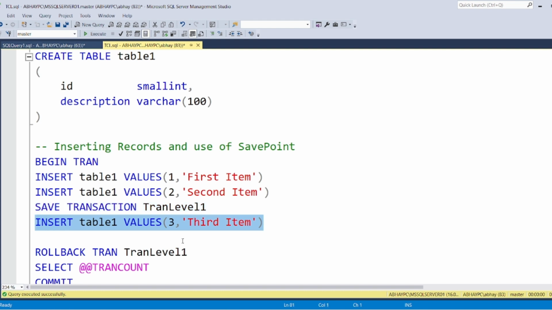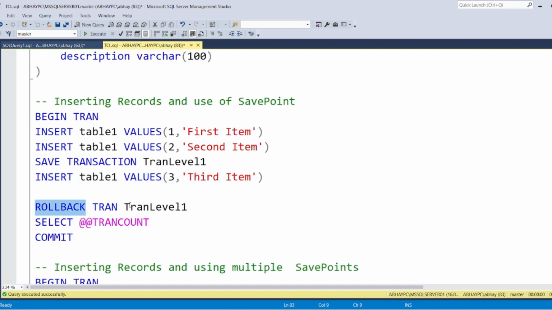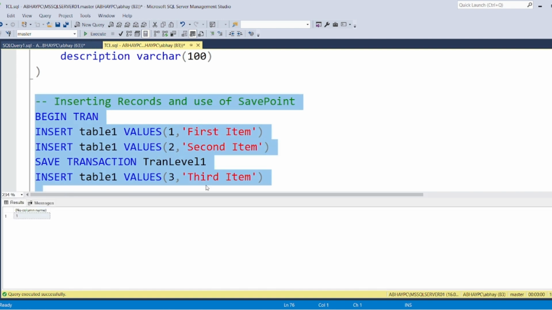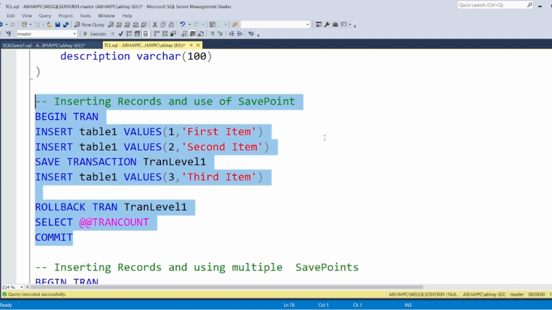Make sense? And then I am rolling it back to Tran level 1. That's all I'm doing. This is the new thing that I'll tell you. So what should happen? Let's go and insert this. So things have got inserted.